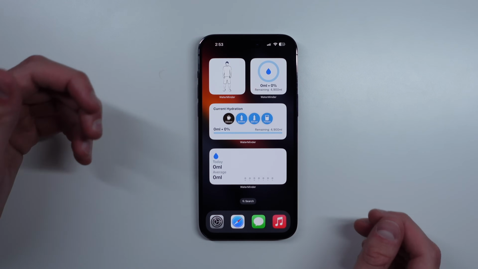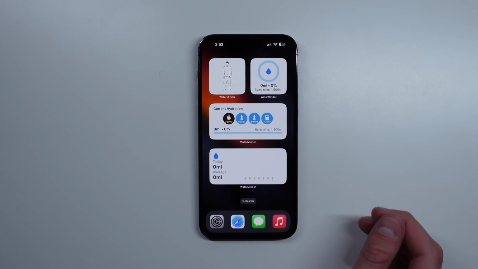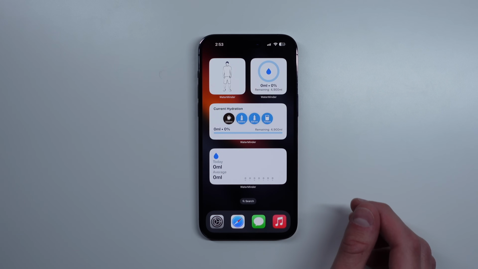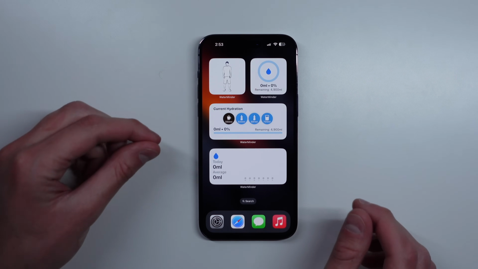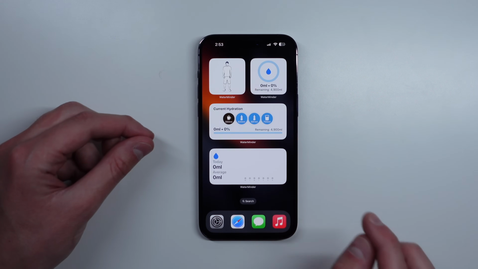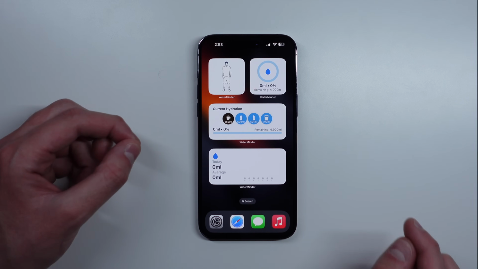And since I'm talking about water, this is your reminder, go drink some water because you are probably dehydrated. Most people in society these days are very dehydrated. So I definitely recommend downloading Waterminder. And if you put the widget on your home screen, it's a very nice way to remember to stay hydrated throughout the day.